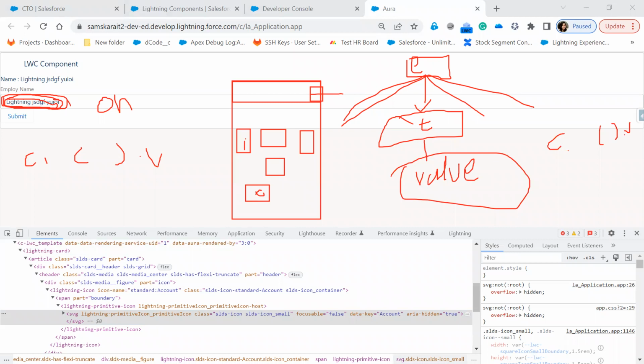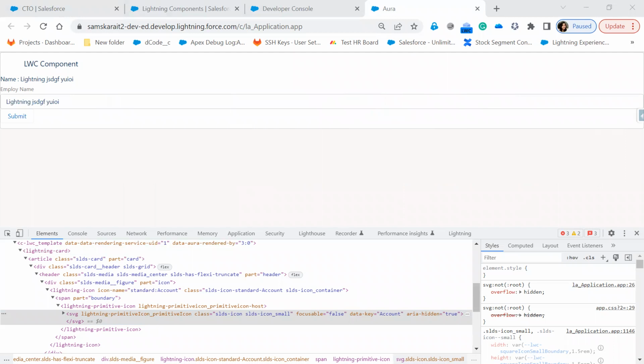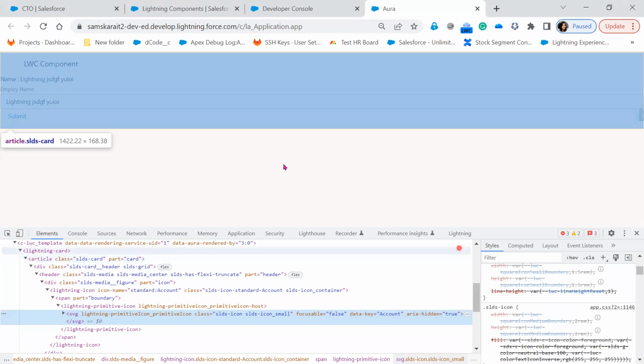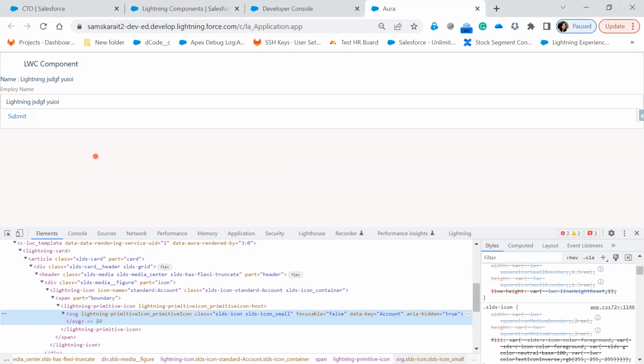Clear? Yes. Okay. Swapna, can you please explain why we should not use @API everywhere, and that @API is for public properties? For example, if you have multiple components, like a parent component and child components, there is one parent and two child components. Now you are passing the data from parent to child.